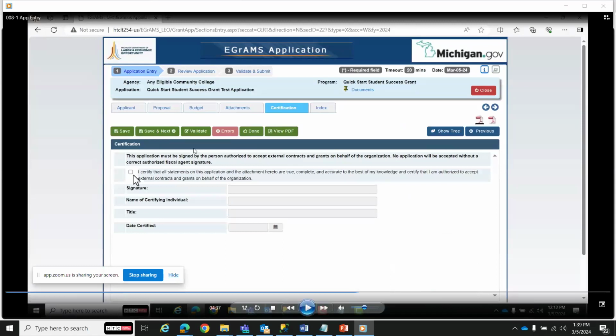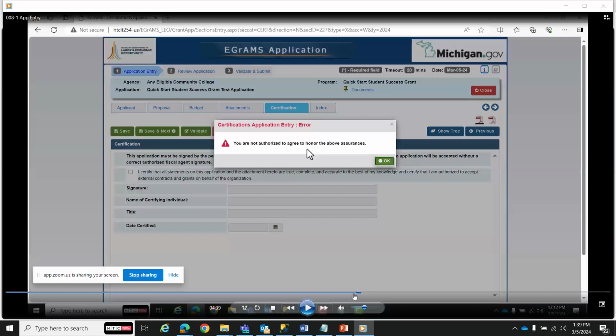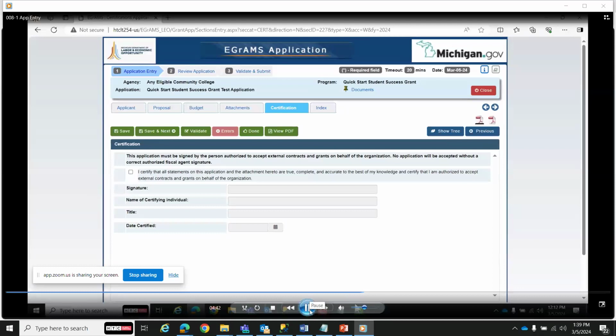And then we come to the certification page. This particular page is restricted to an authorized official, somebody who's authorized to sign a contract. Only that person can mark this certification. So if Jack Daniels were to try and mark it, it would say that you're not authorized to honor this certification or these assurances. So before I pass this application to Jack Daniels, I'm going to just validate the application.